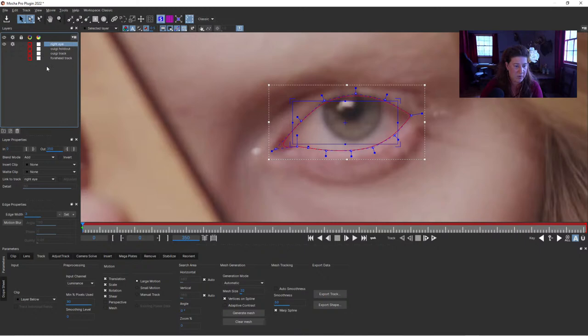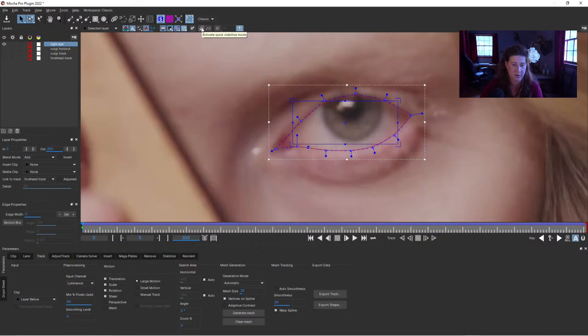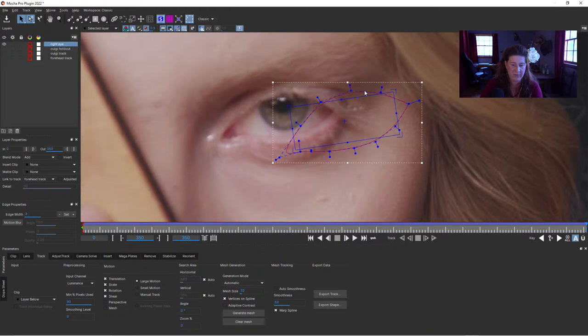All right, and we're going to link this to our forehead track. So now if I've done everything correctly, I will only have a little bit of rotoscoping to do. So let's use our activate quick stabilize mode and check out this eye. You can see it's not perfect. So now what we have to do is animate. Let's animate this into place. The first thing I'm going to do is go to the very end of the shot and animate this into a more likely place.